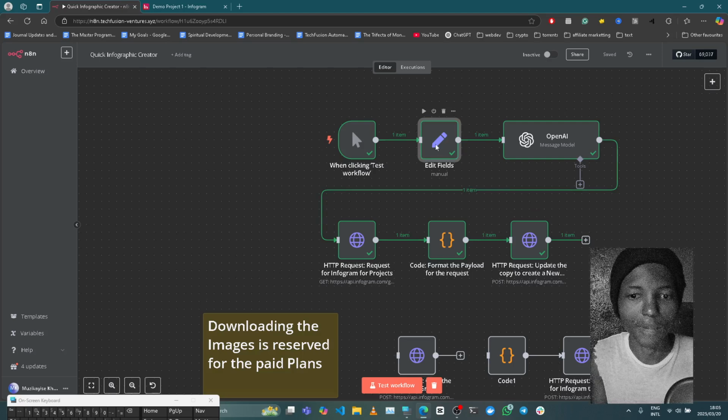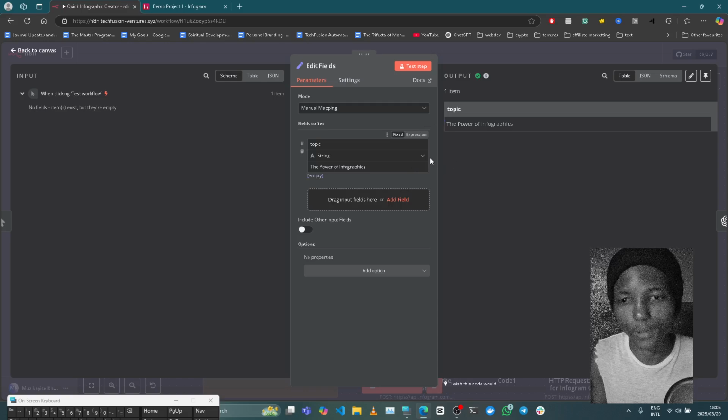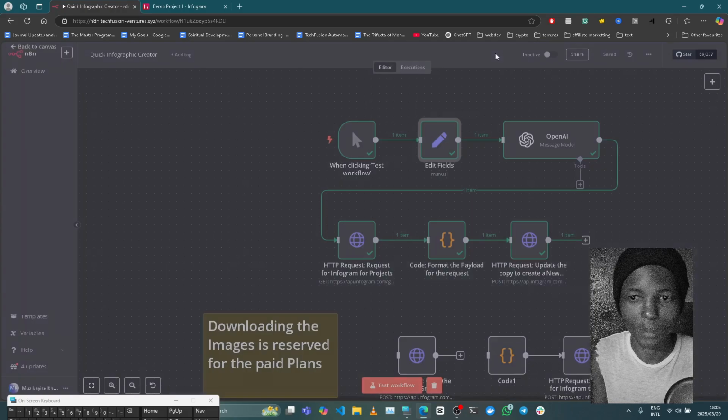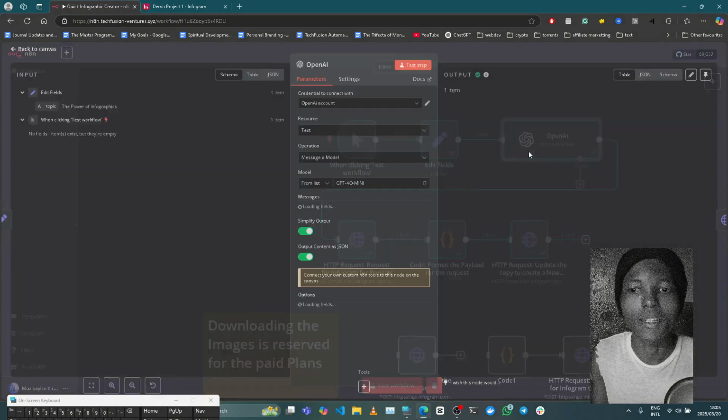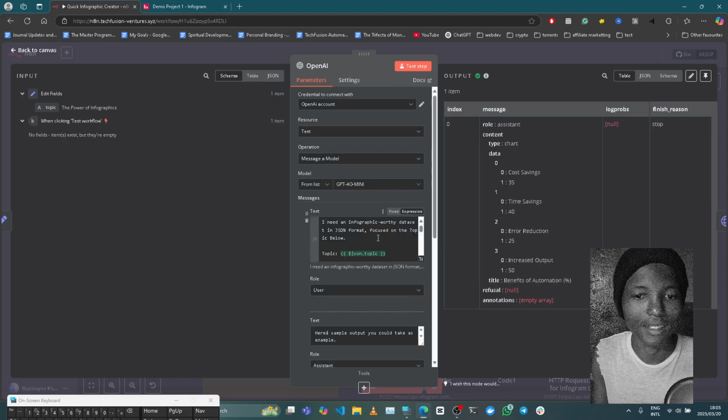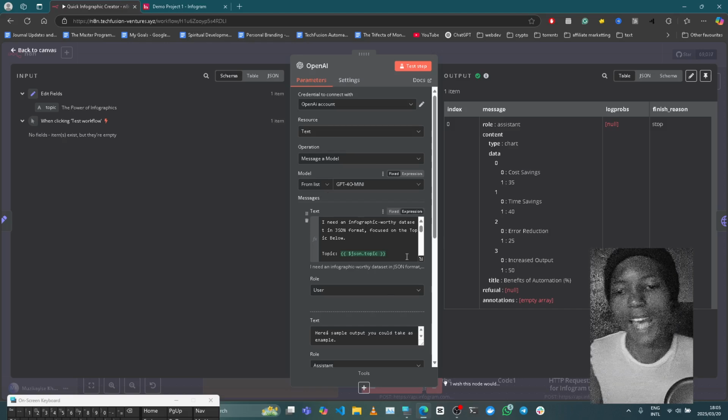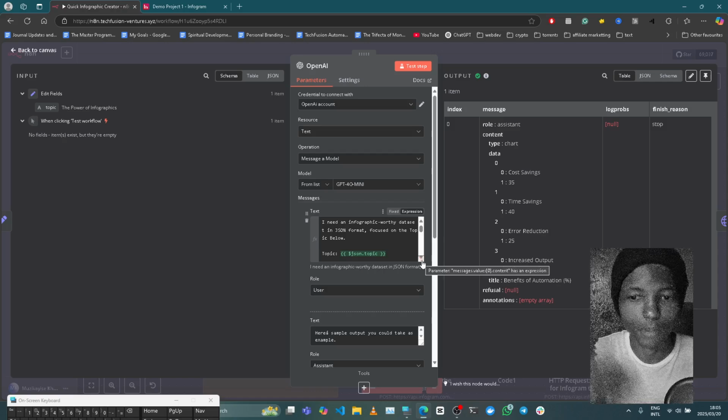Firstly, this is the edit fields node. It basically just figures out the topic. So this is the topic that I chose, and the topic is supposed to go into this next OpenAI node, just so that the model can know. The model I'm using is GPT-4o mini, and this is because GPT-4o mini is smart enough to do basic things if you tell it to do basic things. We don't need it to understand emotions or anything. We just want pure data.